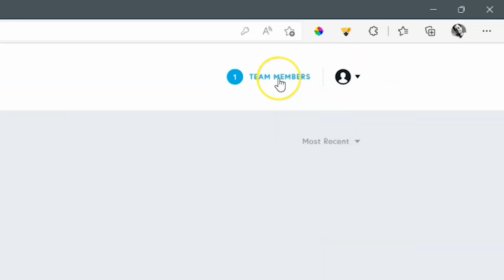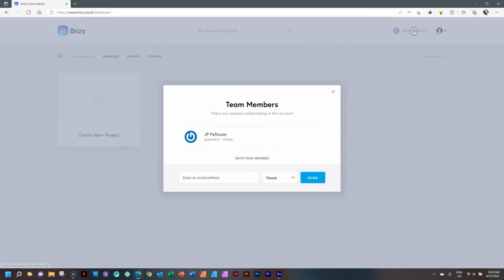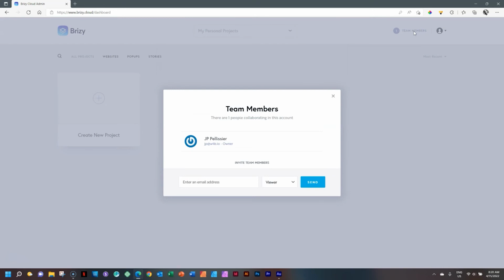Next to this is team members. Team members means you can invite people to work and collaborate with you. We will go through this: enter their email addresses, you give them some kind of power. What can they do? Can they enter your dashboard? Can they make changes to your website? Or can they just do editing of text? That is all done through here.